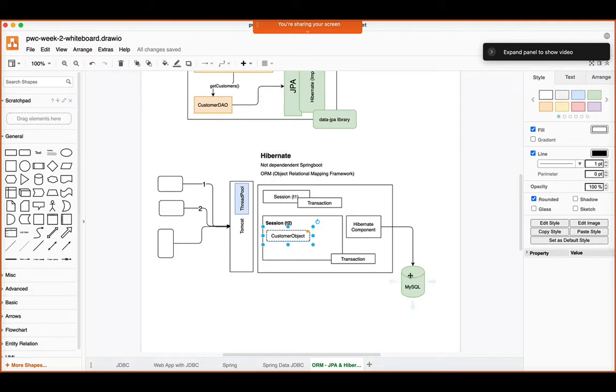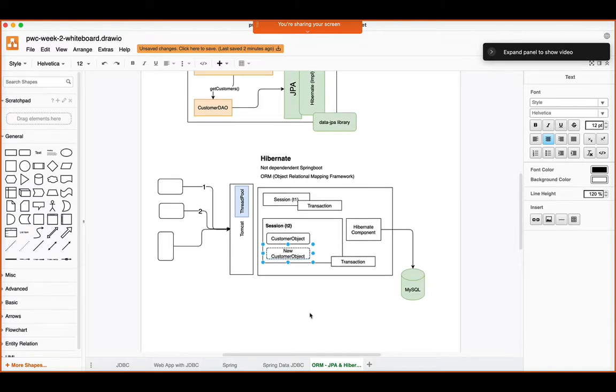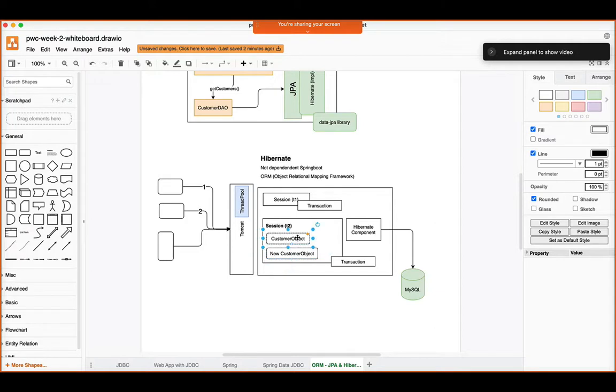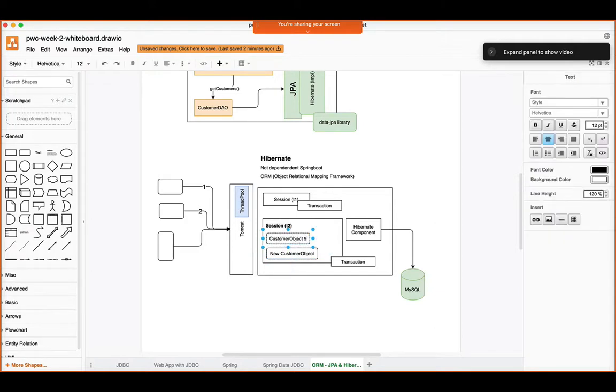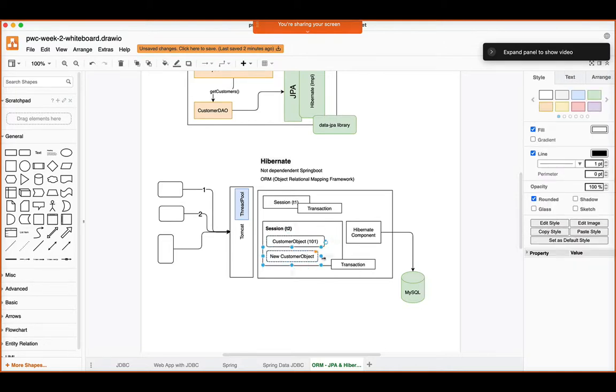How will it know that it is supposed to fire an update? Because it is quite possible you might have created a new customer object as well in the same session. That's also quite possible. One is that you have already retrieved a customer with primary key 101, suppose. So that is already there in the database and you have retrieved it. The other is that you have created a new customer object. So how will it know at the time of flushing the data to the database that this is supposed to be updated and this is supposed to be inserted? It will know based on the state of an object.